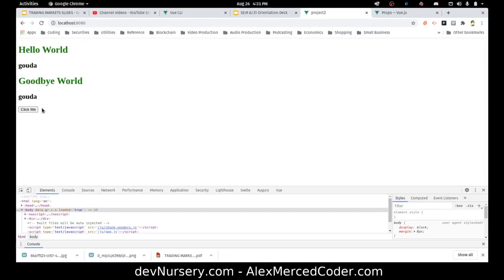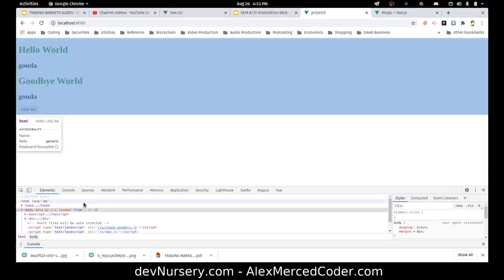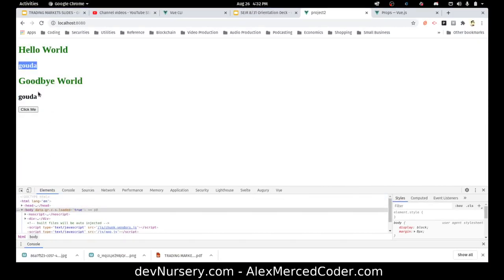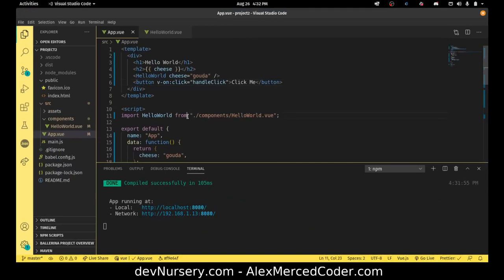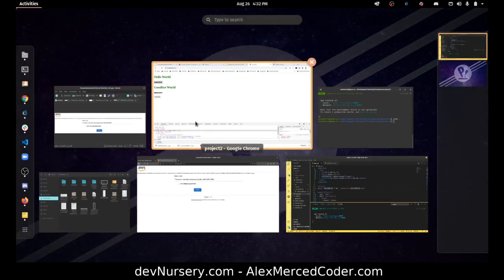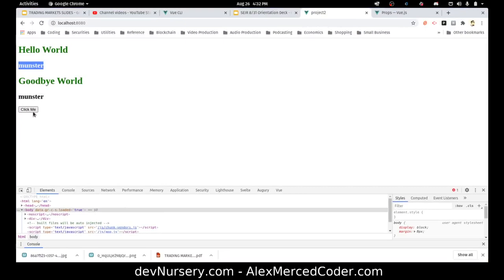So let's go back to our website. Now if I click this, it should change this to Munster. And it does. See, it changed the data to Munster and automatically updated. Now, let's try to bind our data again. So let's try this again. v-bind:cheese, and then I'm going to try to bind this to cheese again. Okay, and let's see if that does the trick.